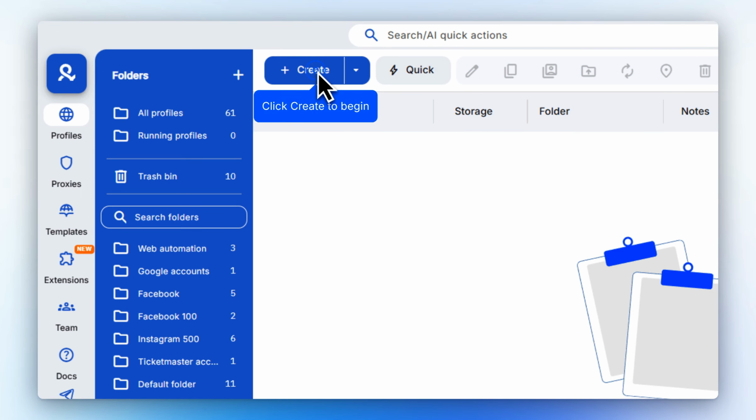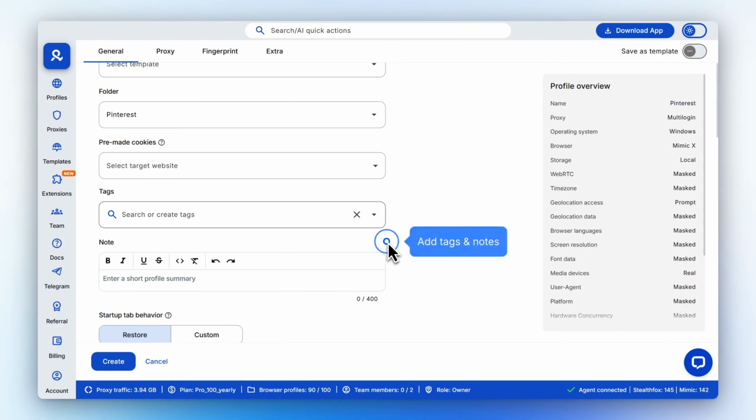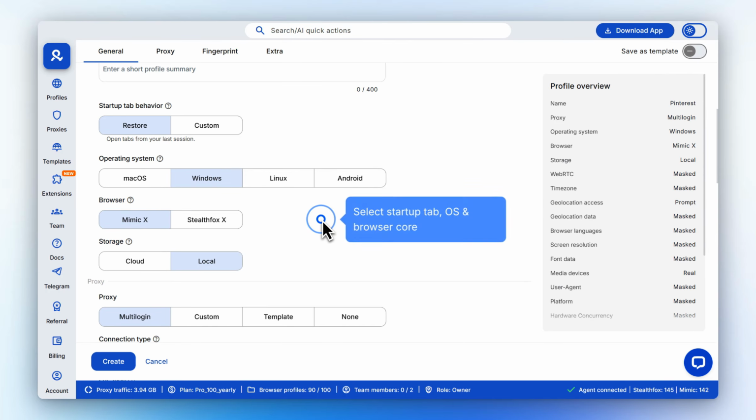From the dashboard, click Create to start a new browser profile. First, name your profile. Use tags and notes to organize profiles by clients, niches, or campaigns. Choose your Startup tab, operating system environment, and browser core. Mobile emulation is available when you need a mobile presence for Pinterest.